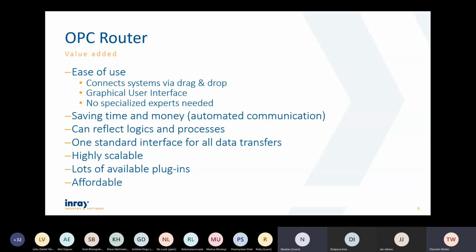What makes OPC Router special? Of course, these kinds of middleware solutions or communication solutions.